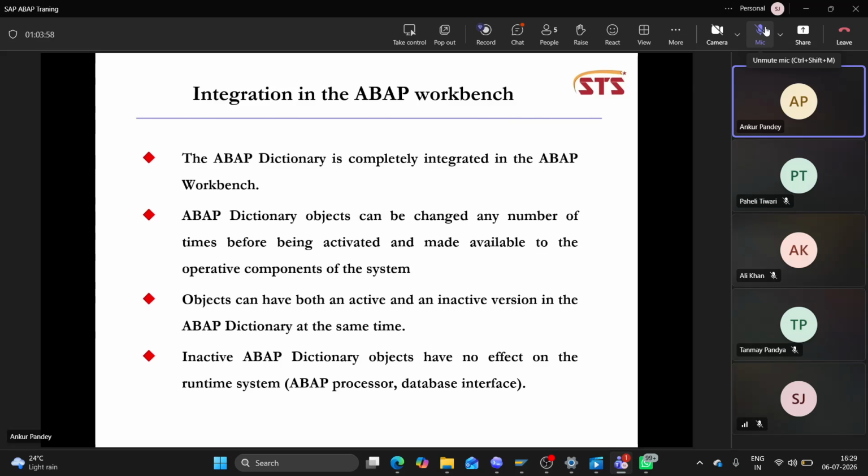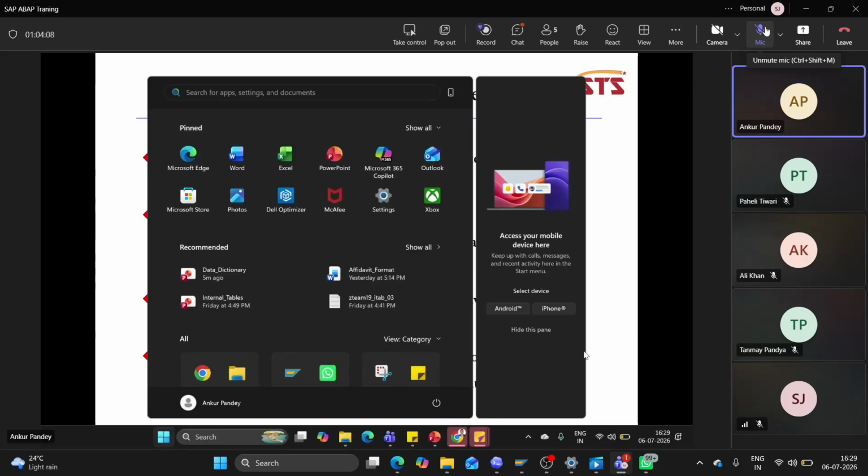and the configuration changes, right? SD, MM, will be stored in the customizing TR. And let me open the system also.